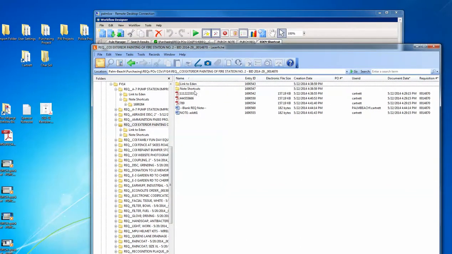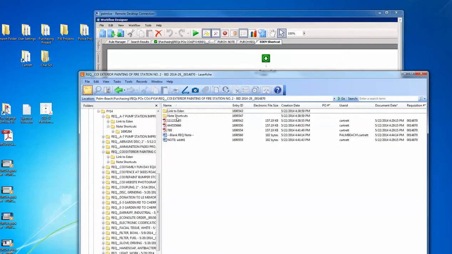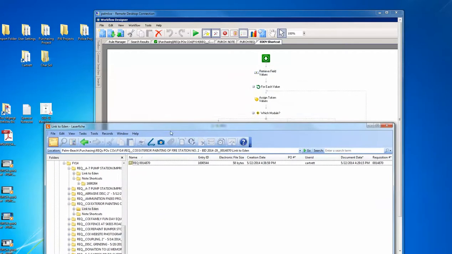So this is going to be an overview and a detail of this workflow, the Eden shortcut. What the Eden shortcuts are, they reside within each requisition or purchase order folder, and they look like this. They are a link. Windows recognizes the file type, it's IGL. When you double click on it, it opens a corresponding Eden record, regardless of which module it points to.